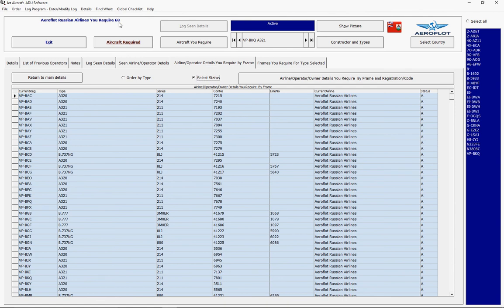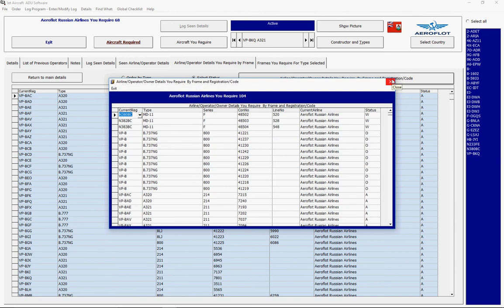We also have an option here, airline operator details you require by frame and registrations. You click on that, next screen will reveal that from Aeroflot Russian Airlines I require 104 frames and registrations. 68 frames, 104 aircraft with registrations and frames.